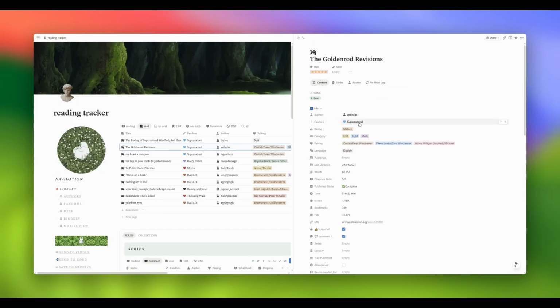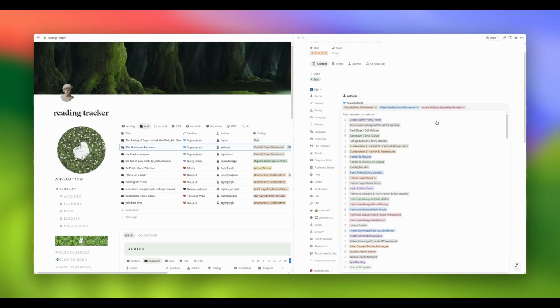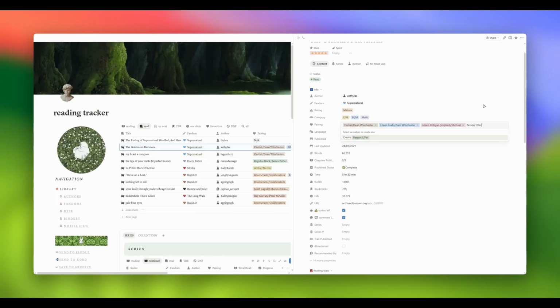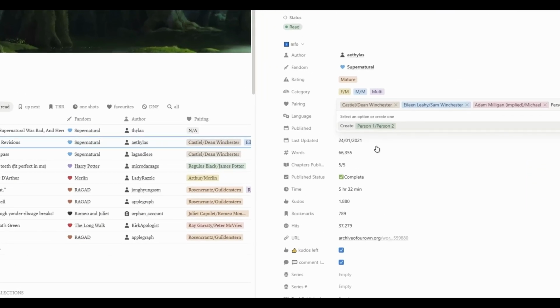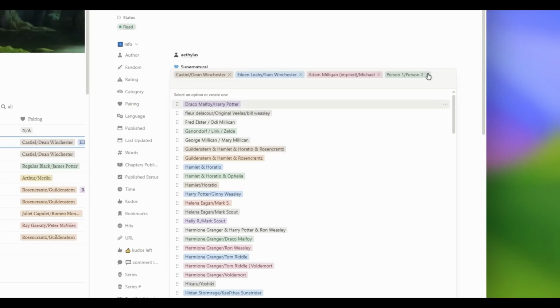The fandom, that's the same thing. If I click on that, it takes me to the Supernatural page in my fandoms database. You can see the databases because they've got their little icon and the underline. The rating is just a select property, same with category and the pairing. You can enter new ones manually. This is automatically done via the database, but you can add things like that, and you would just click that to create it and then click off and it appears like that. And you can remove things by just clicking the X.